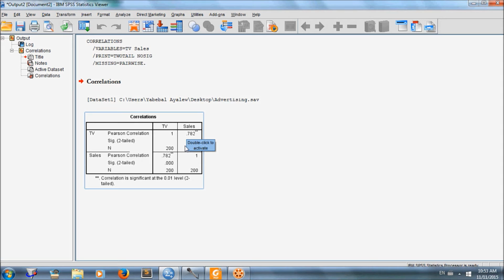And the other information is about the hypothesis testing of the population correlation coefficient. So this is the p-value. So we have to compare p-value with alpha value. So alpha value can be determined by us, and the default value is 0.05. So when we compare the p-value with alpha, p-value is smaller, so we have to reject the null hypothesis.